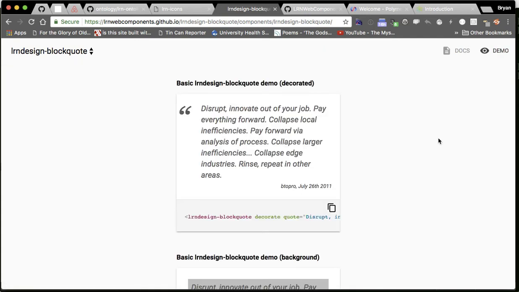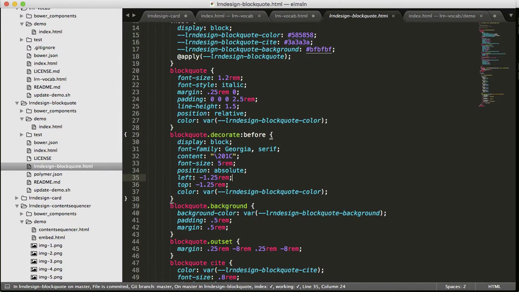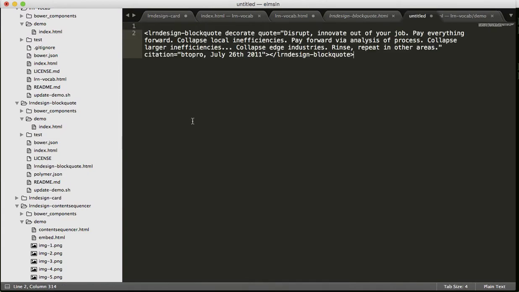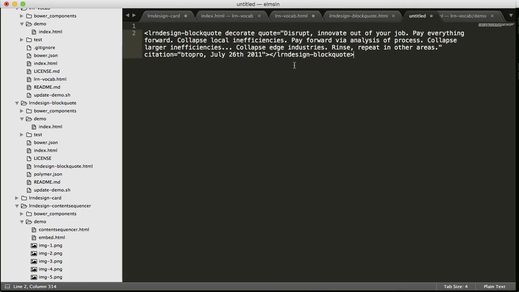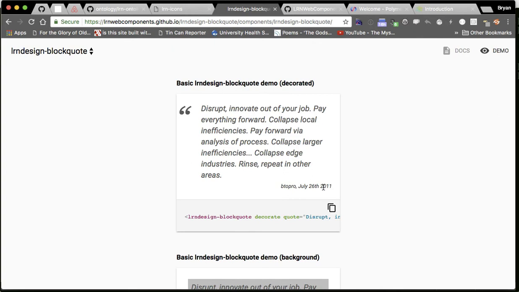So then what I can do is go to the demo and we can see these. And so we can see that my little LRN design block quote looks like a nicely formatted quote, but the awesome thing is, copy this so you can see it in a text editor here, is what it's doing is we've got LRN design block quote, a decorate, which then runs through a function and puts that decorate class on, quote, which is the property for what quote to render, which, there it is, right? Disrupt, innovate yourself out of a job. Citation, which it then takes whatever's in the citation field, throws it there, formats it a certain way.